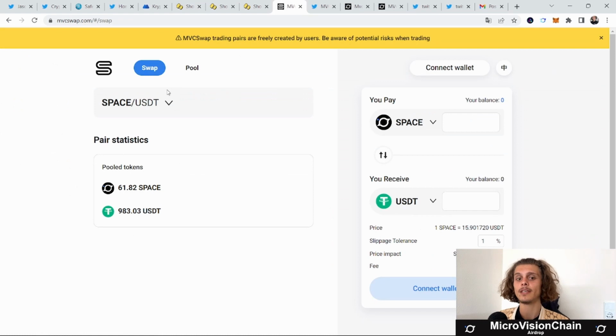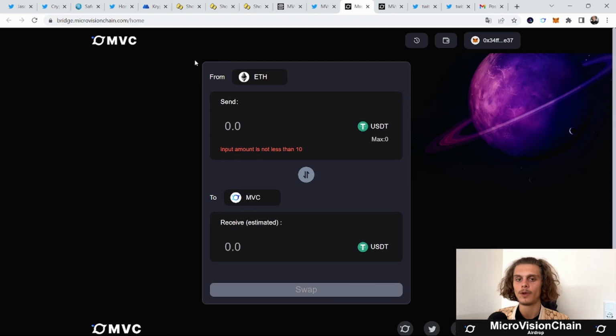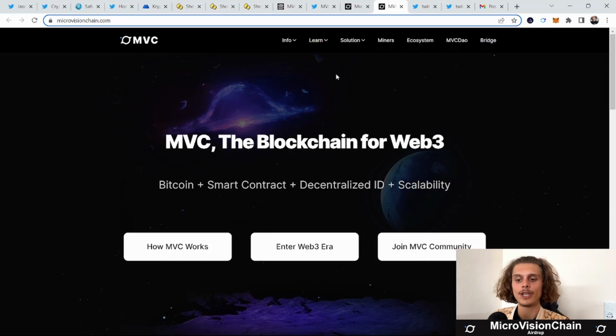And there's also the MVC swap, where you can swap space for USDT. Now the fees are pretty high, so you don't have to do this, but as I said, I just wanted to show you what exists. And again, with using the DEX or with using different protocols, you may also be eligible for more airdrops in future. So there's also a bridge where you can bridge between Ethereum and MVC, which you can try out. Of course, don't forget to check out the website and learn a little bit about the project.